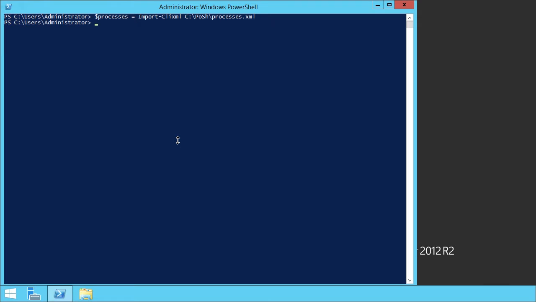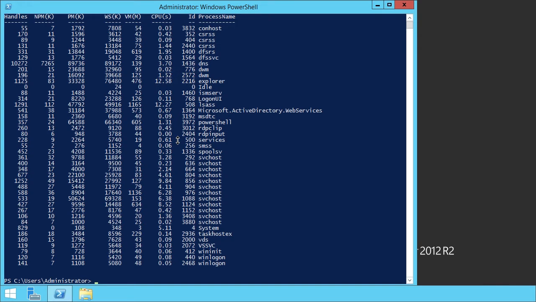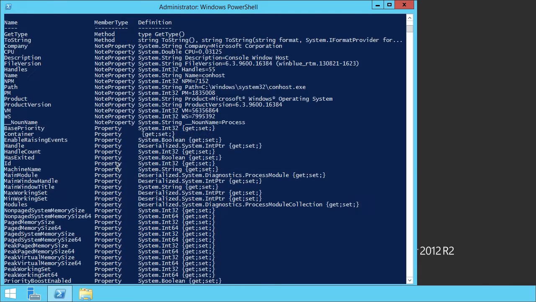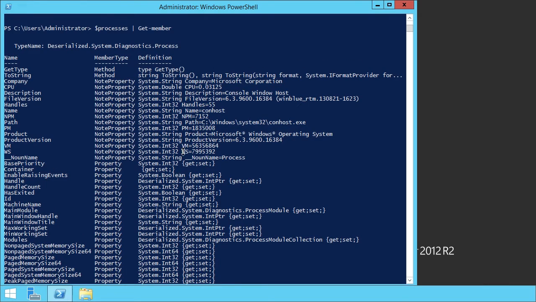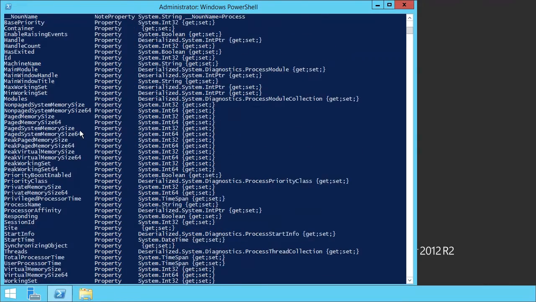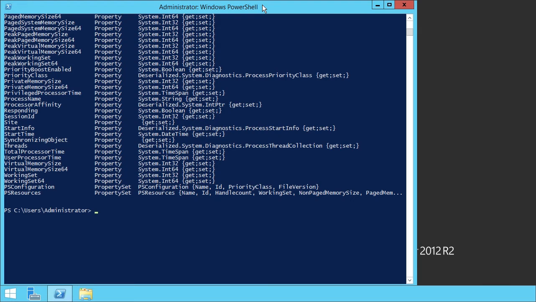Now when I run that, there's going to be no output. But if I type processes, you will see it looks exactly the same as when you ran get-process. If I take that processes variable and pipe it to get-member, notice it has the same properties and methods as it had previously. The next thing we want to do is work with CSV documents.